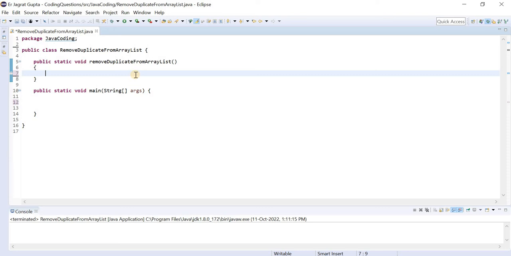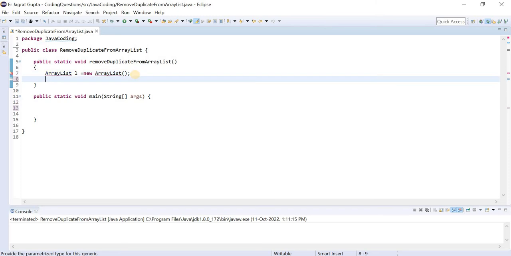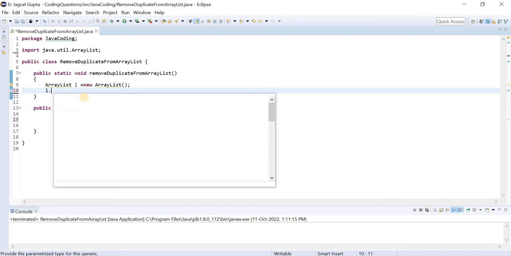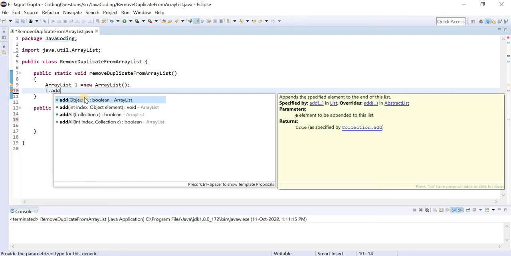So let's start the implementation. Firstly, I am implementing the array list. So ArrayList L is equal to new ArrayList. I'm defining the array list and let me add some elements. So we need to import it. And now how can we add the elements? With the help of the add method.